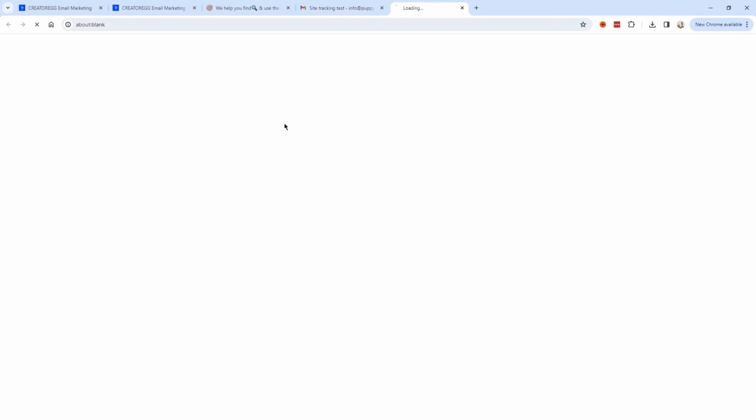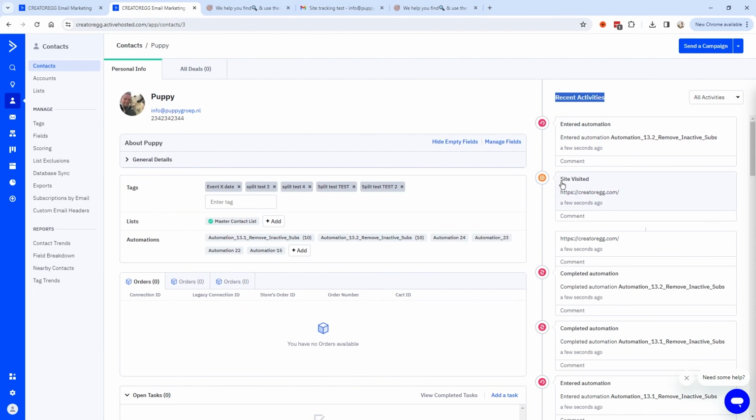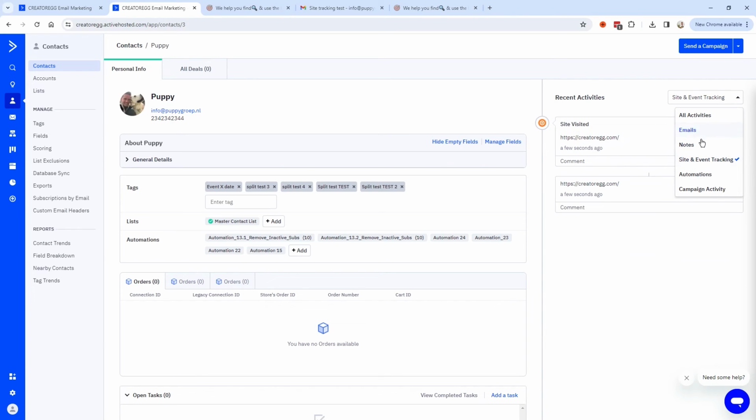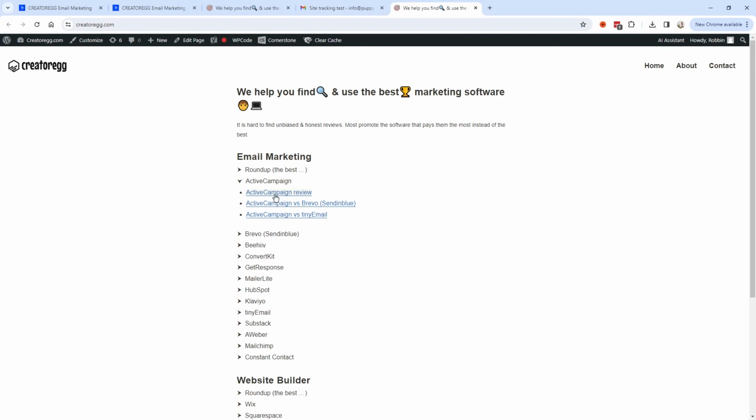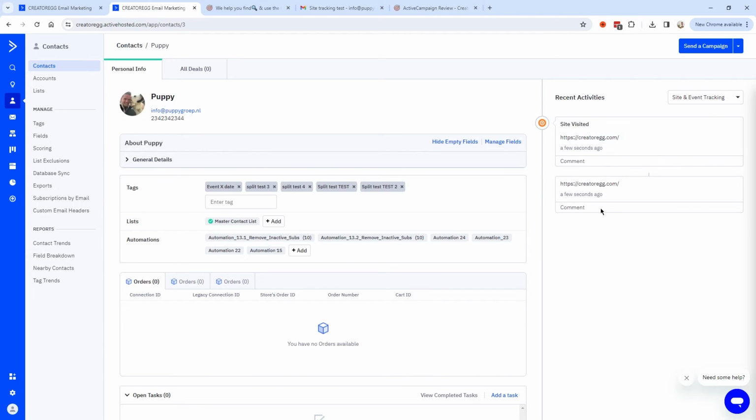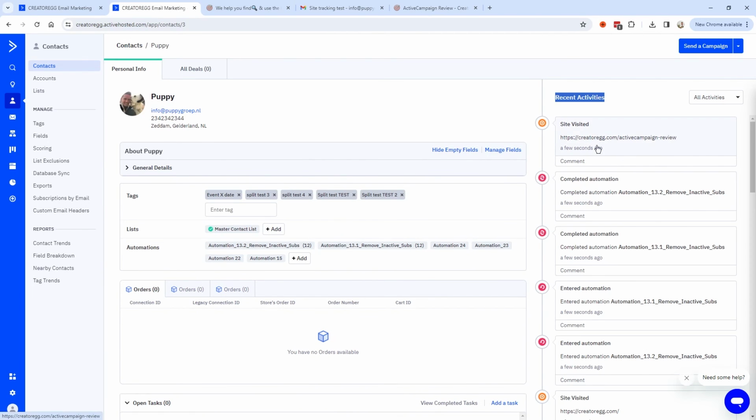So let's click on this button and let's go back to ActiveCampaign. And now you see here, site visited. So that is the site and events tracking. As you can see, the site tracking works now. If I go to a different page over here, so let's say I click the ActiveCampaign review, you'll see over here, if I refresh this page, that this contact has now visited the ActiveCampaign review page.